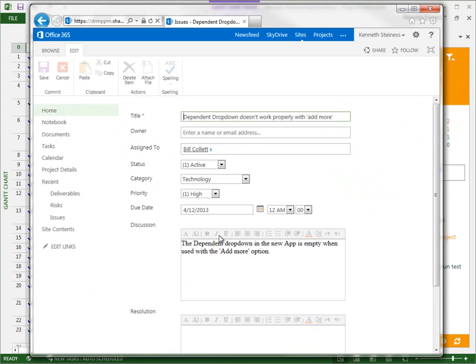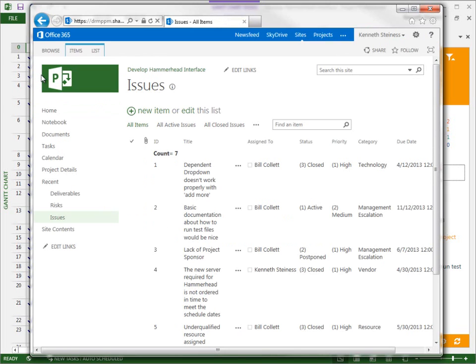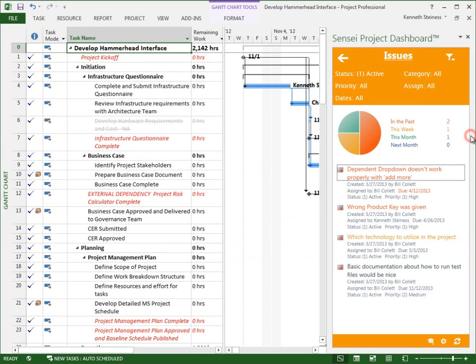In this case, the issue was resolved with a service pack update. Once the issue has been updated and closed out, it will drop off the list of active issues in the project dashboard upon the next refresh. To update the data, simply press the refresh button in the bottom right-hand corner.